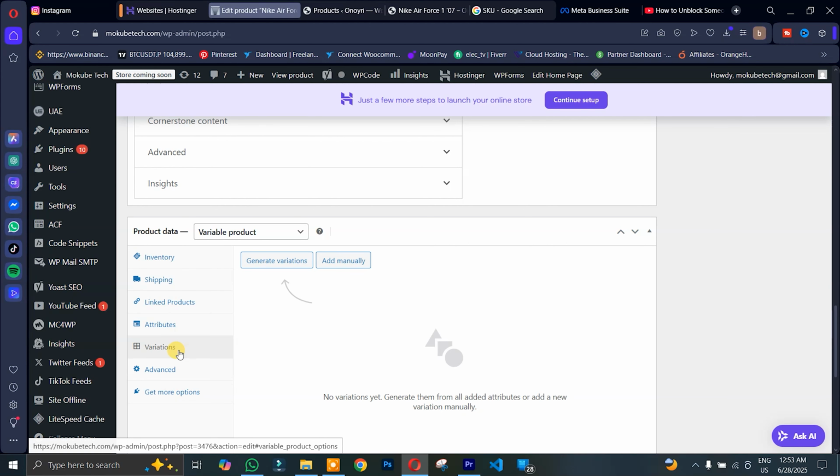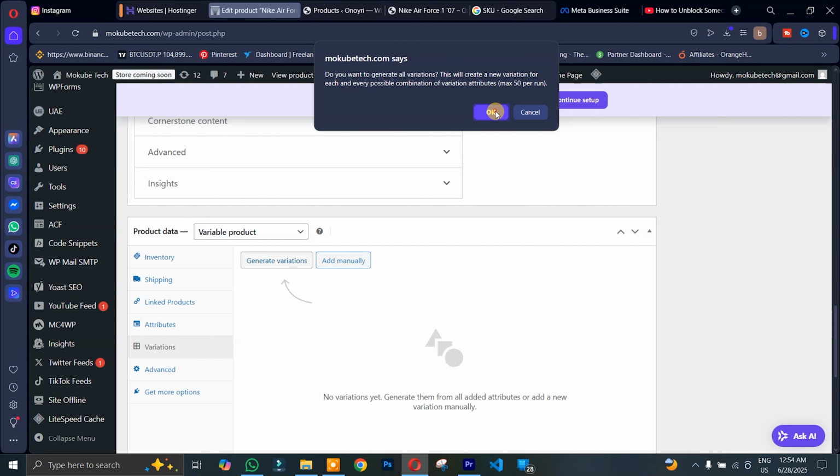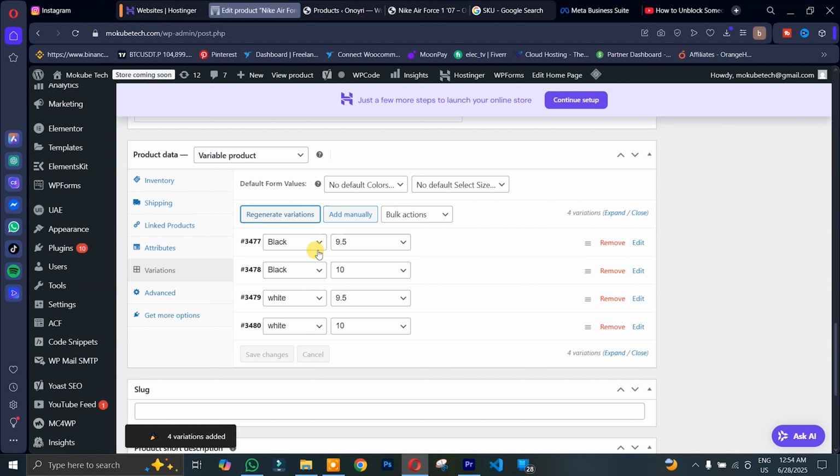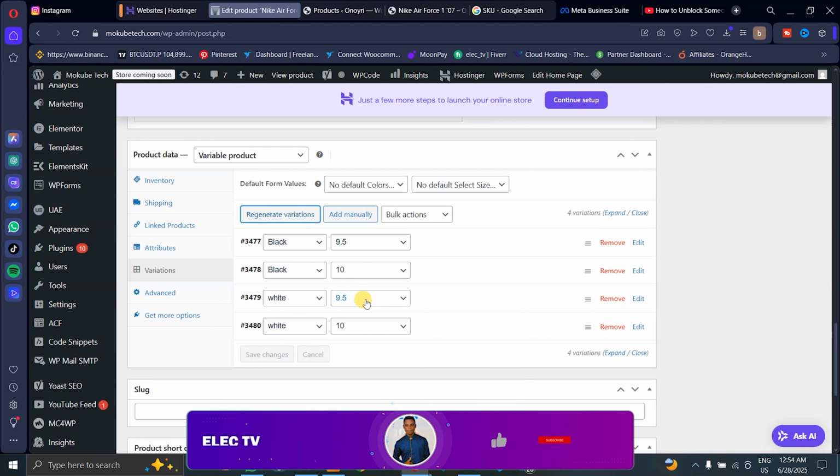Okay, once you're done with that, you now click on variations. You simply need to generate the variations. You can do it manually, but I'm going to generate it automatically. So click on OK. As you can see, that is the black, that is size 9.5. You have the black, that is size 10. You have the white, that is size 9.5. You have white, that is size 10.